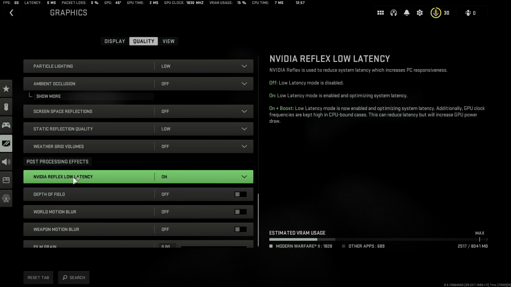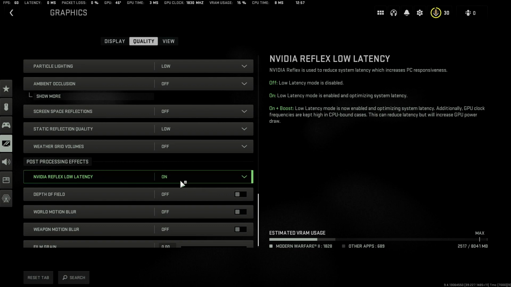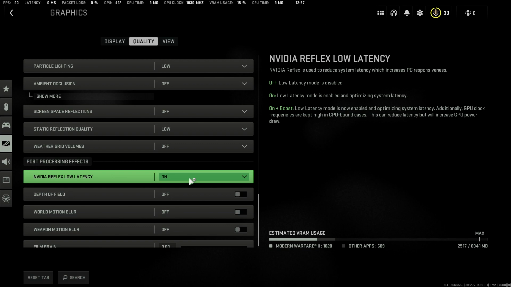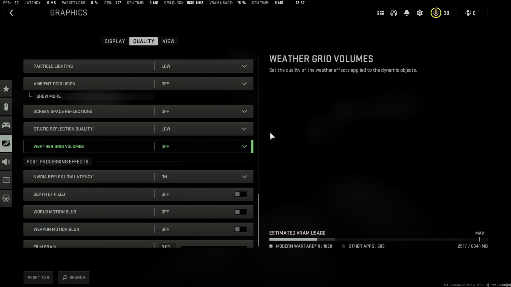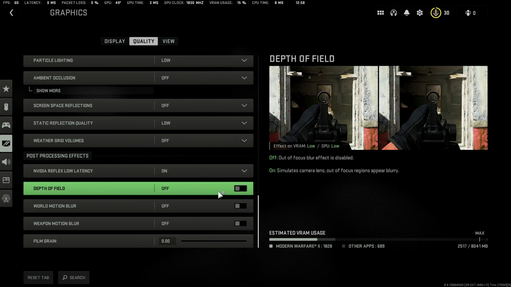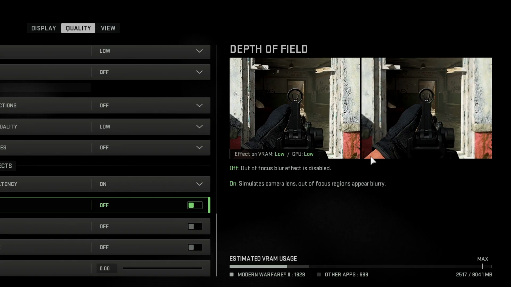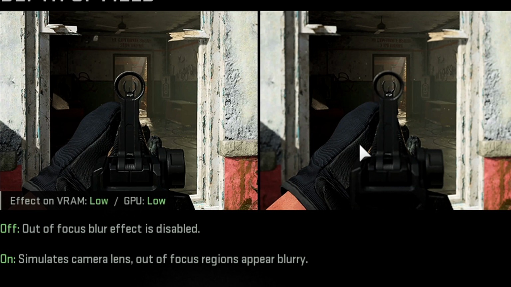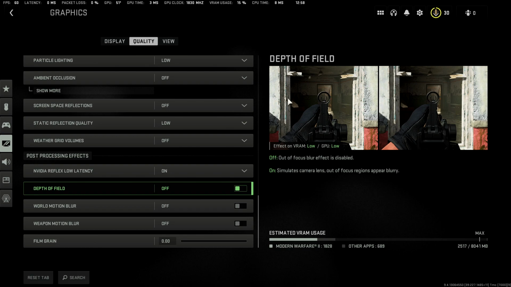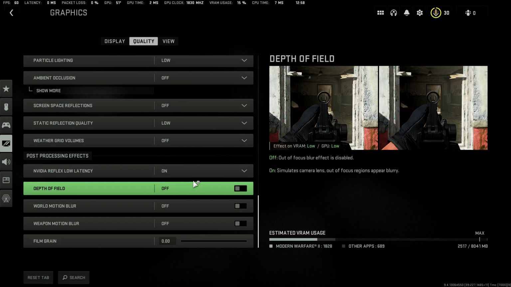NVIDIA Reflex low latency, I just have it on. I don't use boost. I think sometimes in games it's just better to have it on, so for the time being I would suggest just have it on and not boost. But depth of field, have it off, because if you look at the comparison here, you can see the blurriness around the weapon and stuff like that when you're ADS'd, whereas when it's off, you see in this picture it's all nice and clear, you can see enemies, and that's the only reason why you should use it.